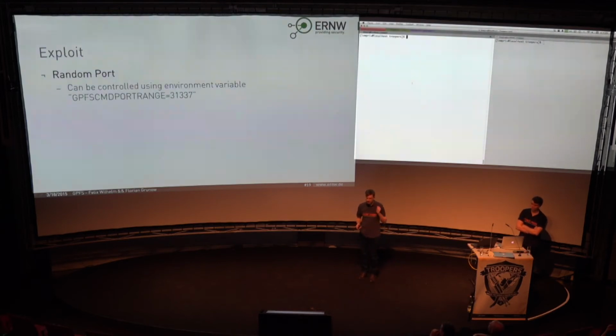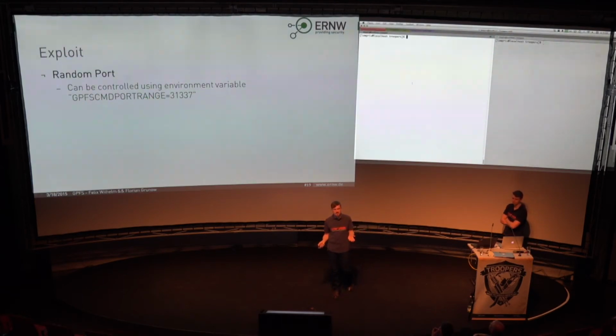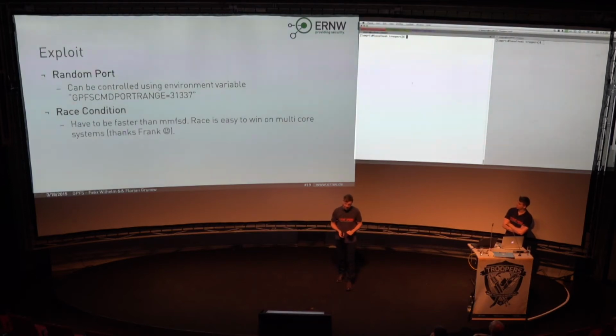For the first point, the random port problem, we did some IDA reverse engineering and ran strings over the binary, and we found an environment variable called GPFS command port range. This is an environment variable that tells TS status to use this port instead of a random port. Okay, fine. Now we solved the problem of the random port. Perfect.